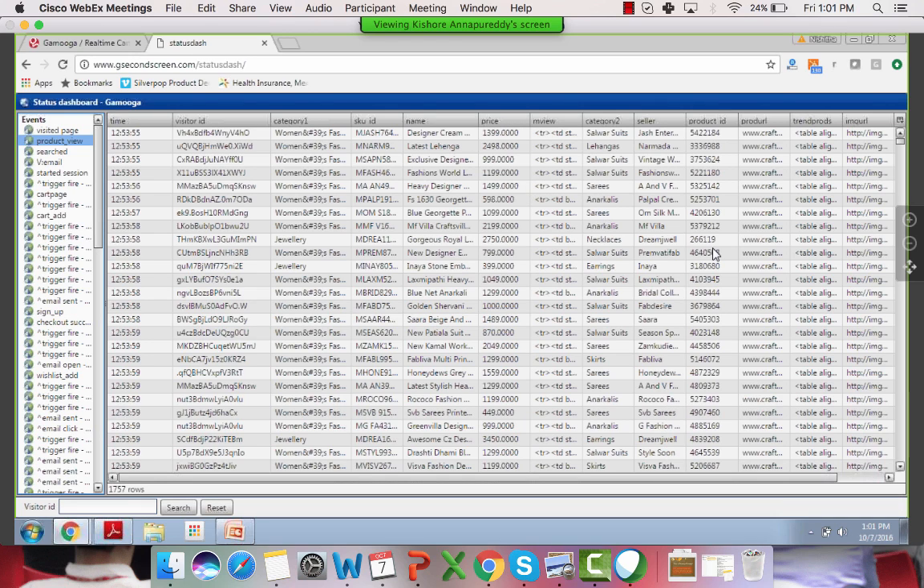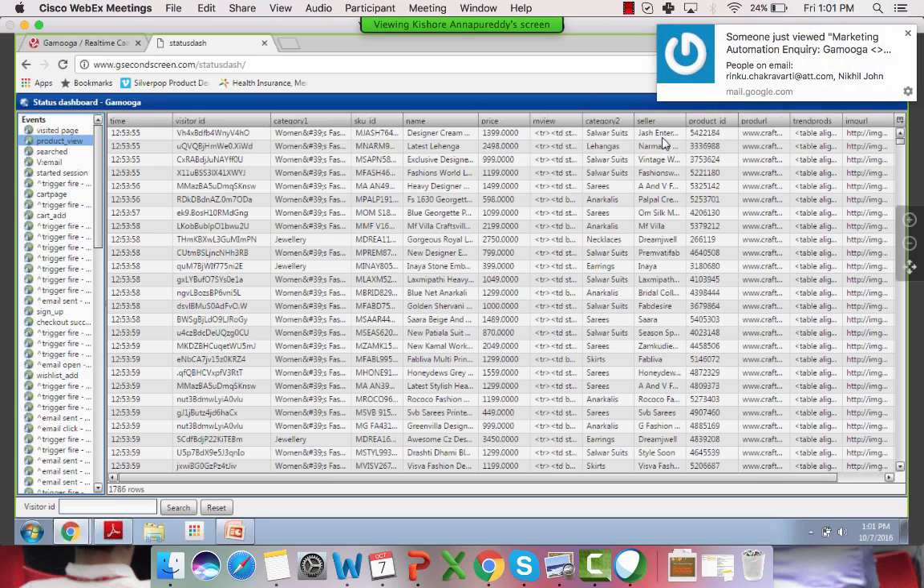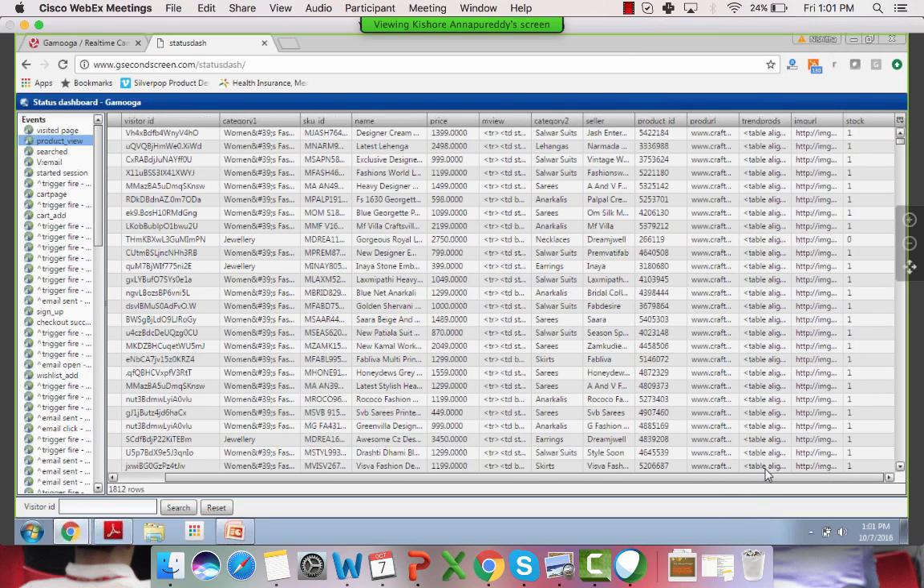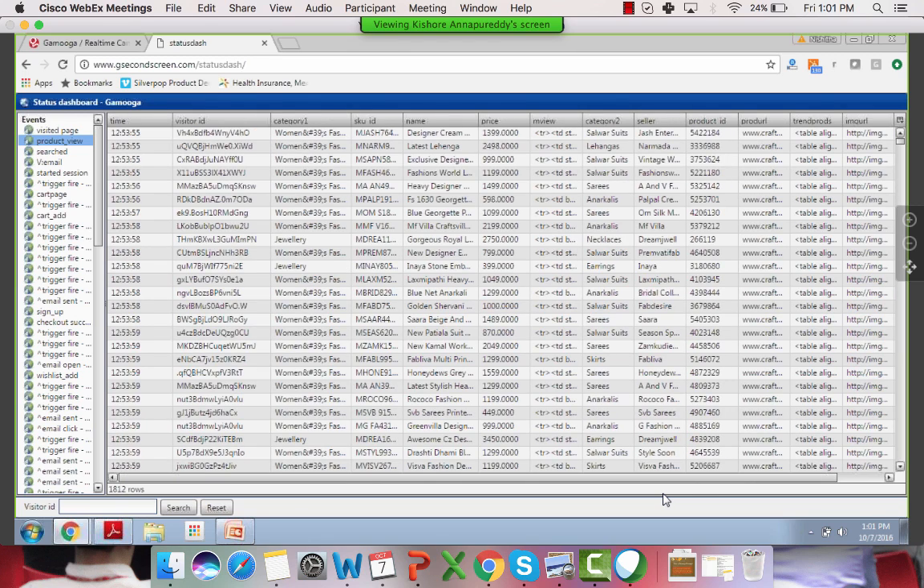But adding more properties, I'm adding exhaustively: which seller the purchase is being made from, what the product ID is, and whether it is in stock or out of stock. I'm adding more attributes to this event so that my business rules engine becomes more and more intelligent. You can play with any of the attributes.